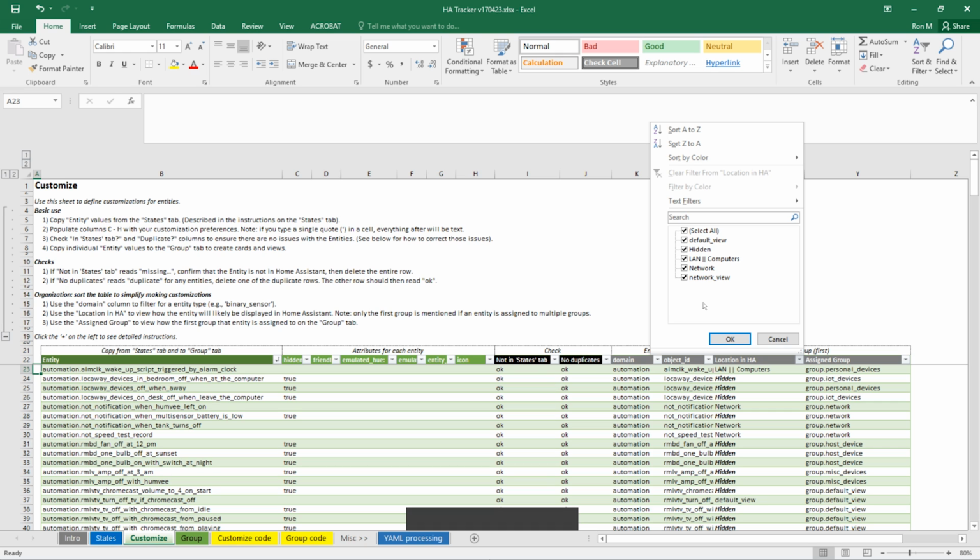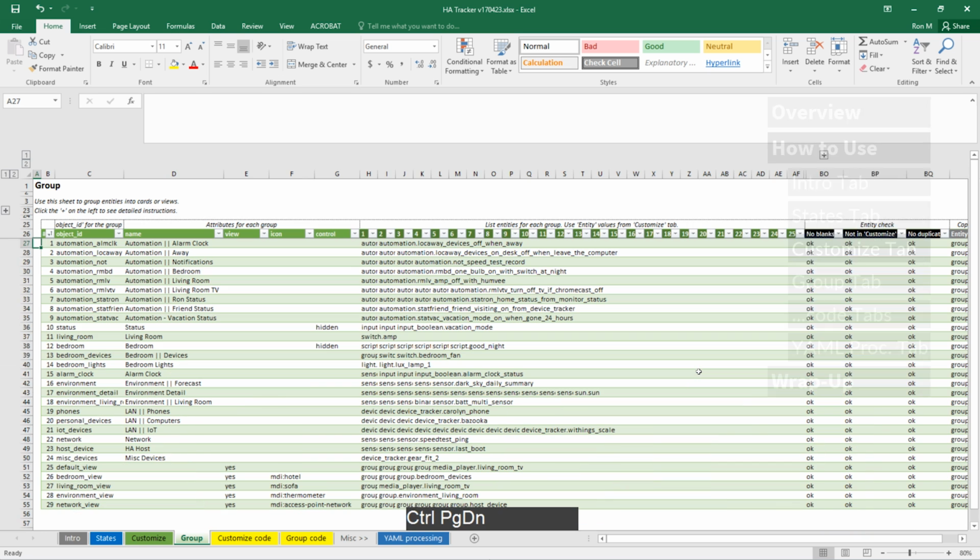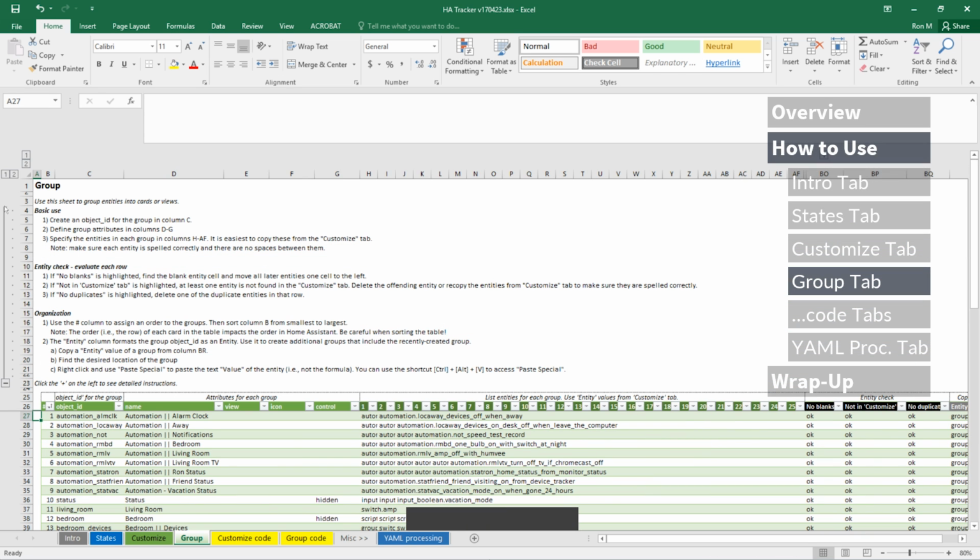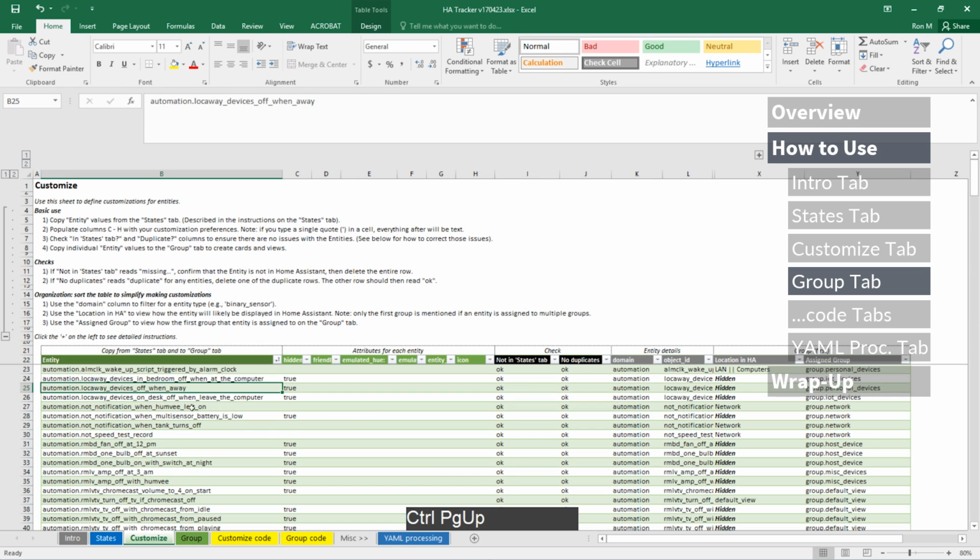Now let's take a look at how to create groups on the next tab. First, create an object ID for the group in the appropriate column. Next, define group attributes like the name and the icon in columns D through G. And finally, specify the entities in each group in columns H through AF. It's easiest to copy these entities straight from the Customize tab.